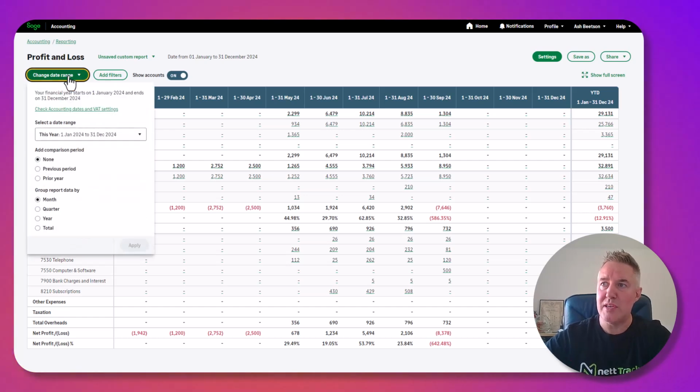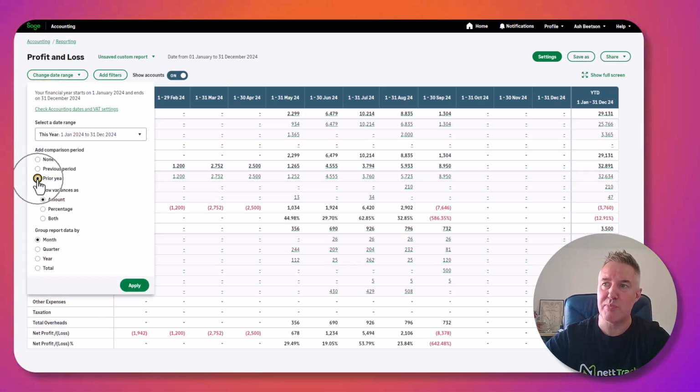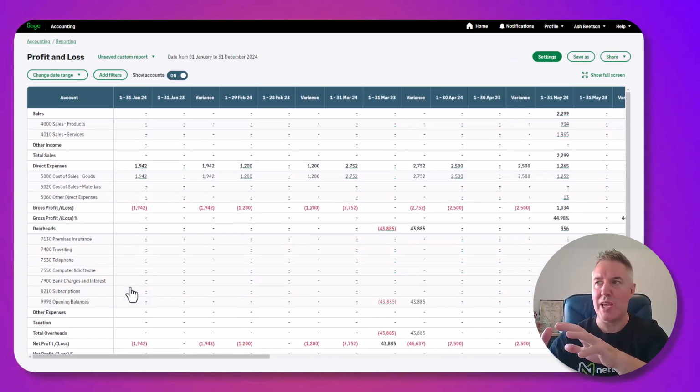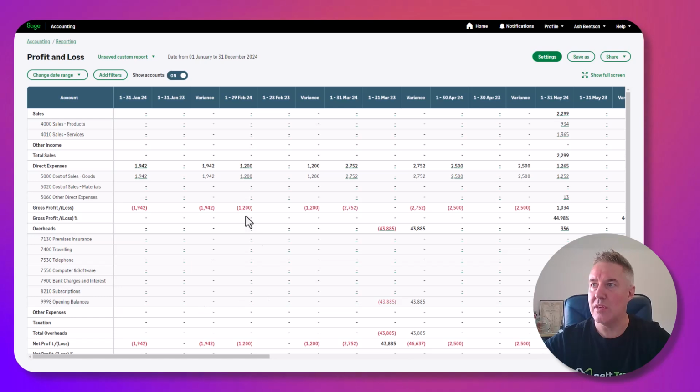And here you've got the option to put in your comparatives, so you've got previous period or prior year. I've got hardly any data in this particular file, but if I go in there to prior year, you've got show variances as an amount, percentage, or both. If I apply that, then in this one report it can be a bit lengthy, because we've got this year, last year and variance. So it's very, very useful though.